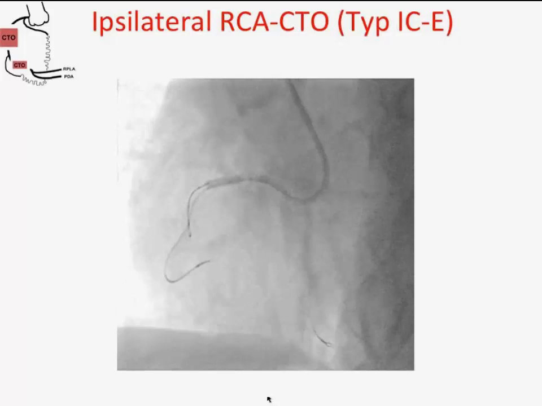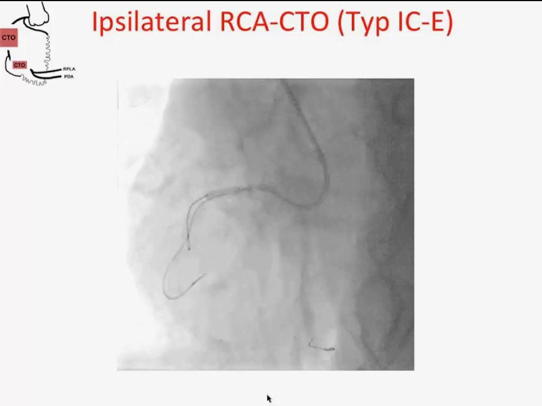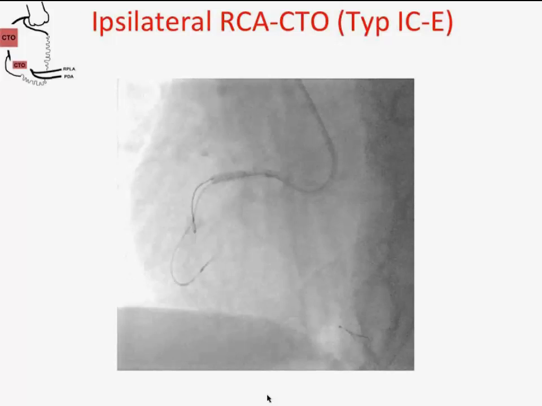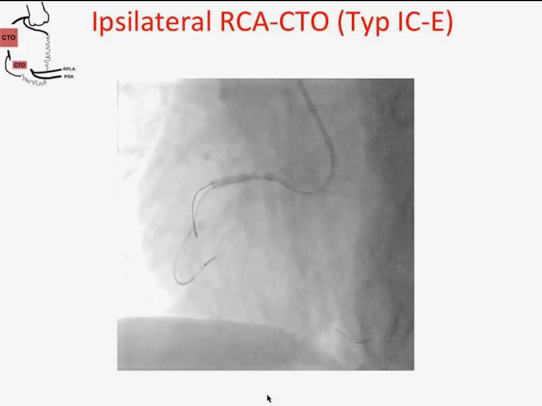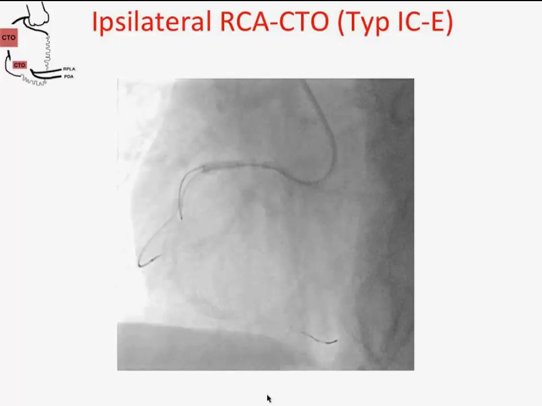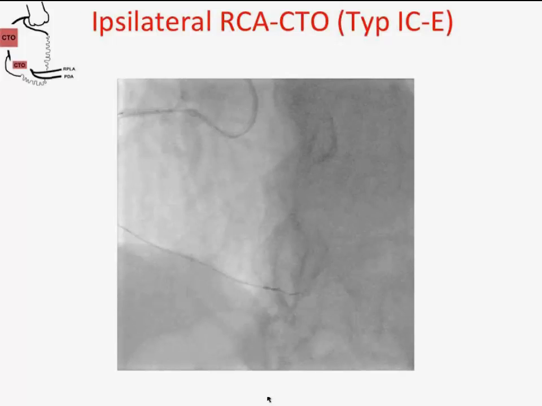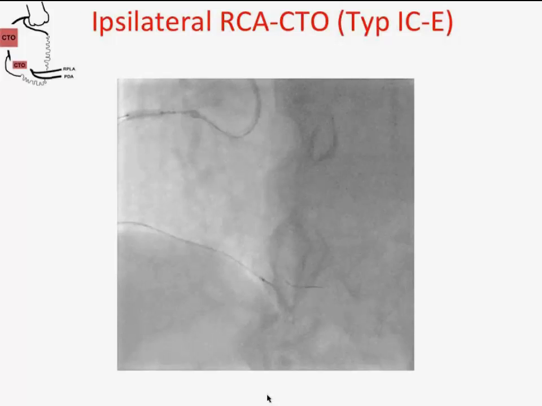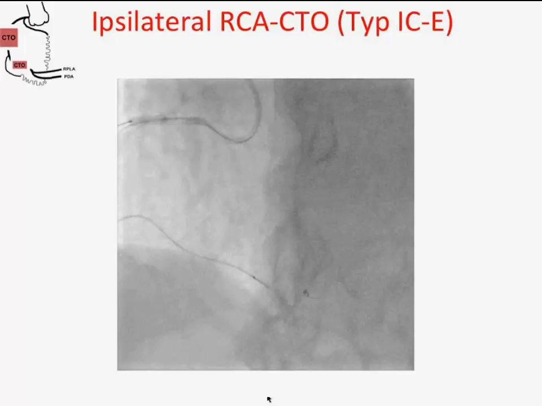But, I mean, this knuckle just went slightly forward. Here I brought the crosshair down, and then it ended up in the distal part of the RCA.